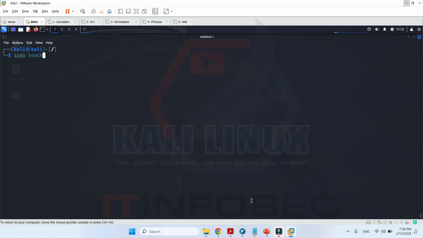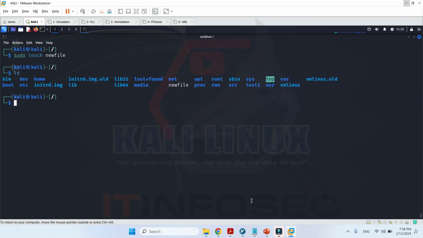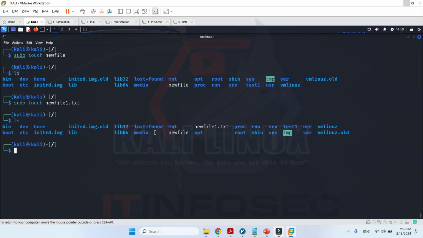For example, I can touch a file named new file. Just this, the extension is not mandatory. ls, this is new file. Also, I could use new file 1.txt, for example. Else, another file is created, new file 1.txt.